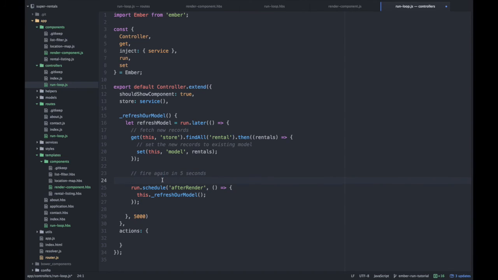So let's just step through this one more time. So refresh model is a variable I'm creating. It's going to be the result of the run.later, which is essentially just a setTimeout. Run this code after 5,000 milliseconds. We're going to hit our store. We're going to find all rentals. So we're querying our backend again to essentially look for any update within our model. Then, after the run loop has resolved the first few queues after the render queue, I want to call this function again.